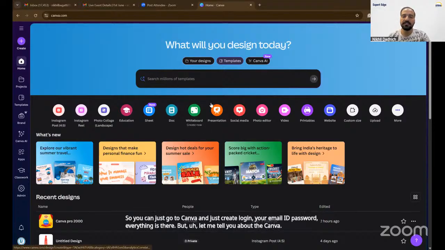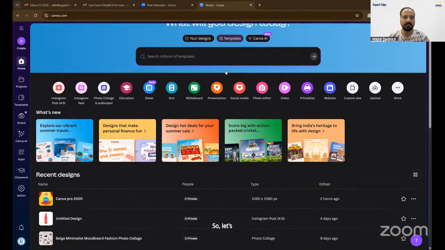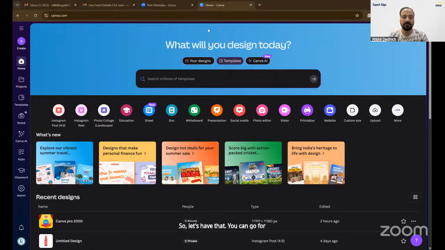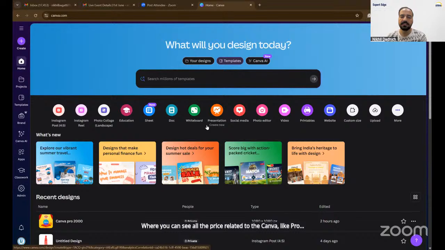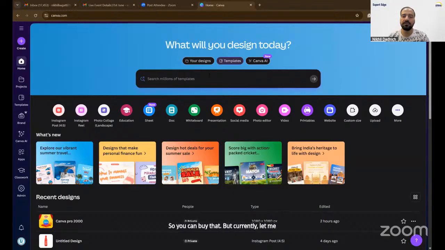Canva is an online application. Currently it gives you everything free, but sometimes it asks for the paid version. So let's have a look at the Canva pricing, where you can see all the prices related to Canva, like Pro and Enterprise. There are many options for you, so you can buy that. But currently, let me show you what you can do in the free version.